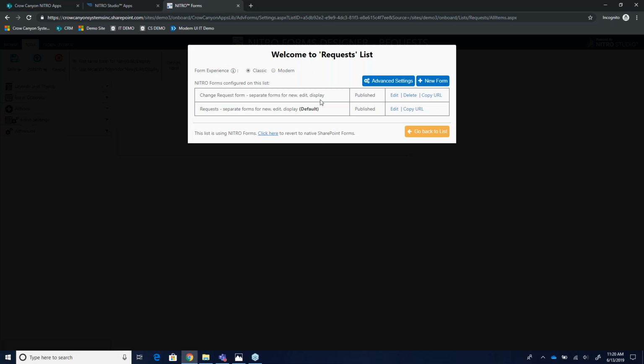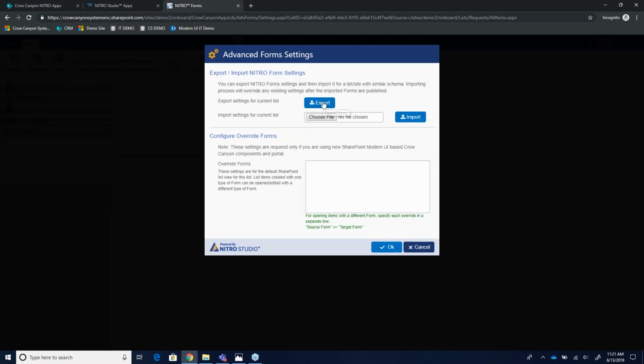We're looking at being able to have multiple forms read into one SharePoint list. So not only do we have that new request form, we also have the change request form feeding into the same SharePoint list. So if we want to capture different information, we want the forms to look different than each other, we have the ability to do so. You can always add new forms, and under the advanced settings, it's really nice, you have the ability to export and import settings for your current list, recreate those forms on the fly.